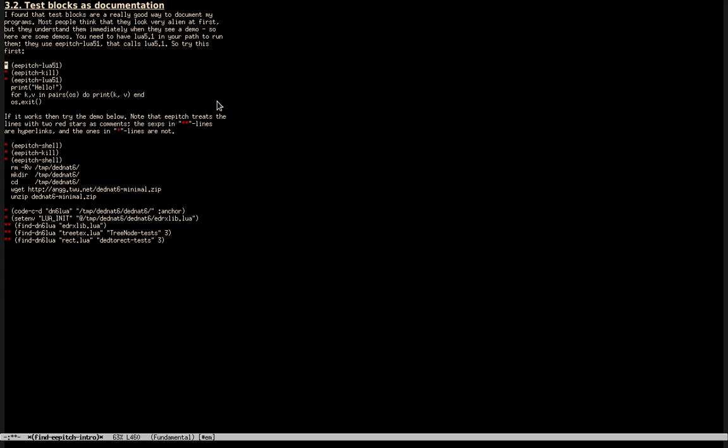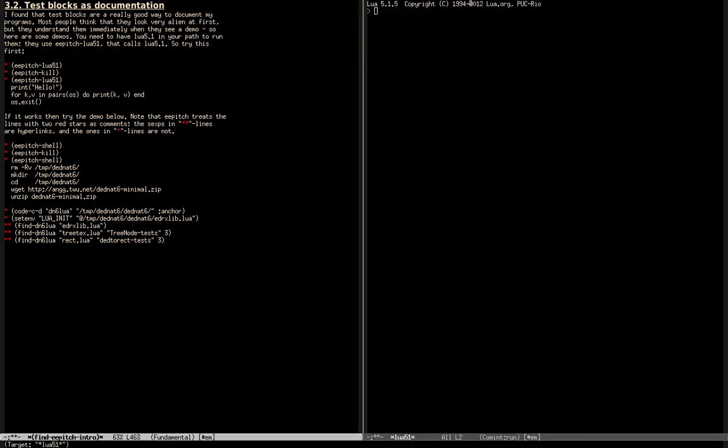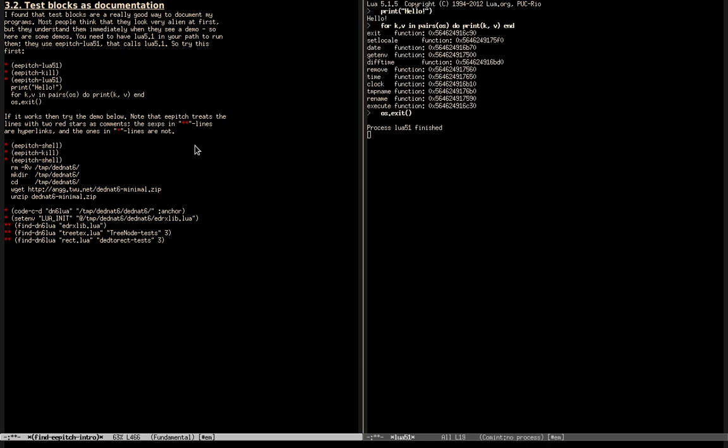Here I'd say that we need to have Lua 5.1 to be able to run this. So let's just check. If we run these things here, we get a Lua interpreter here in the target buffer. Everything works. So let's go ahead. The demo is this thing here.